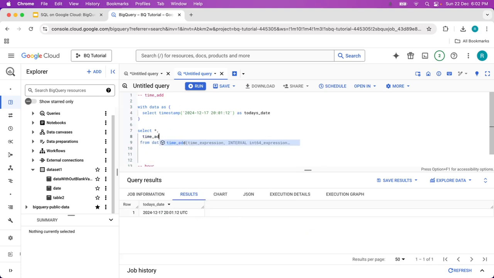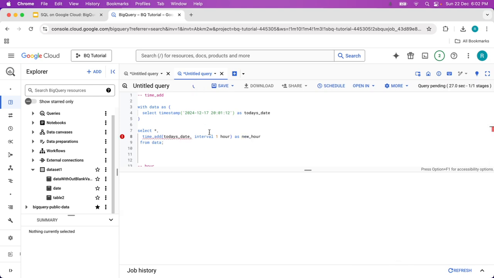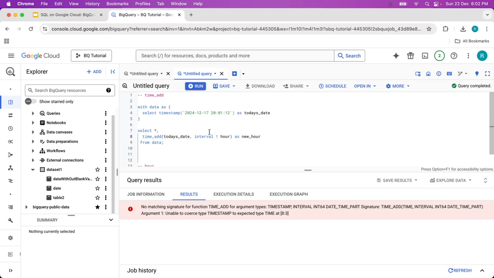Now time add. The time expression is today's date. Whenever we want to add something, we always have to use an interval, 1 hour as new hour. Now let's execute this one. Click on run, or else you can do control enter or command return.